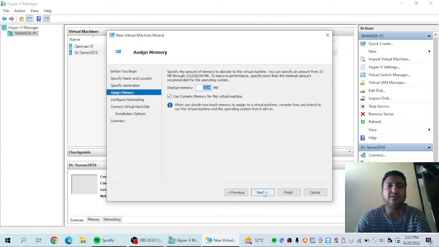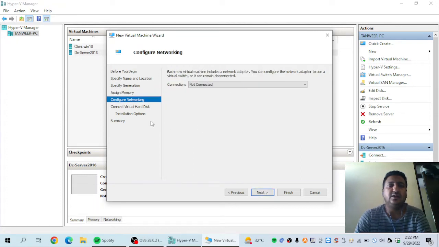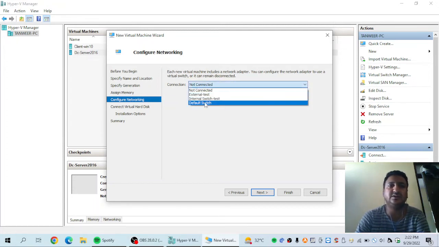Click next, and this is about your virtual switch. You can select a virtual switch here, or you can create one later. I already have created one virtual switch, that is an internal switch, so I'm going to select this one. I'll show you how you can create a virtual switch later as well.